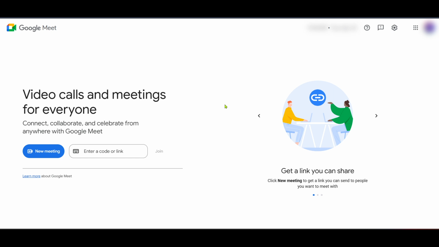First, you'll want to navigate to Google Meet's website. Open your preferred web browser and type in meet.google.com. This is where all your video conferencing magic begins, so bookmark this page if you haven't already for easy access in the future. Once you're on the Google Meet homepage, look for the button that says New Meeting. It's prominently displayed, so you shouldn't have trouble finding it.